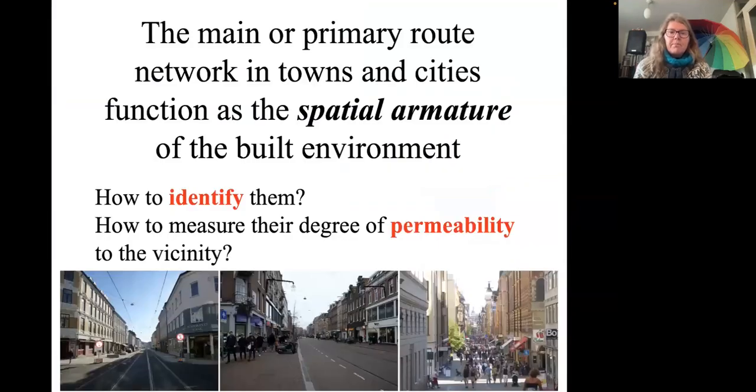And this kind of long streets, I call it the spatial armature of the built environment. And the question is, how do we identify them? This is the first step. You need to identify them, otherwise you cannot measure the degree of permeability to the vicinity.